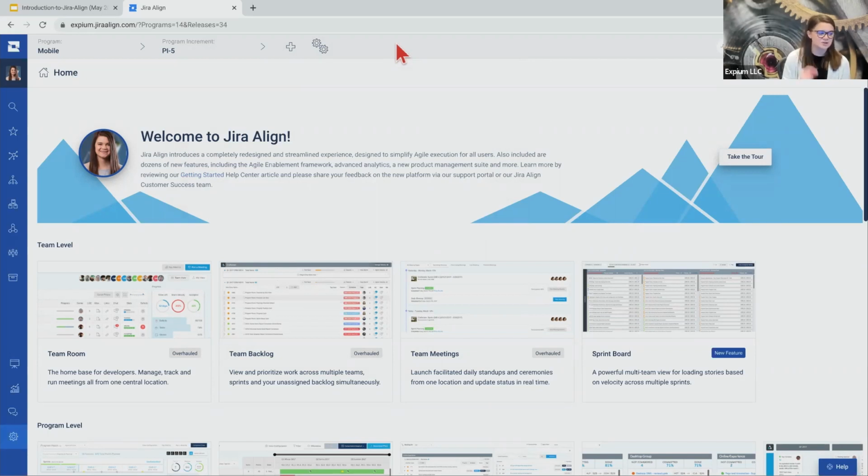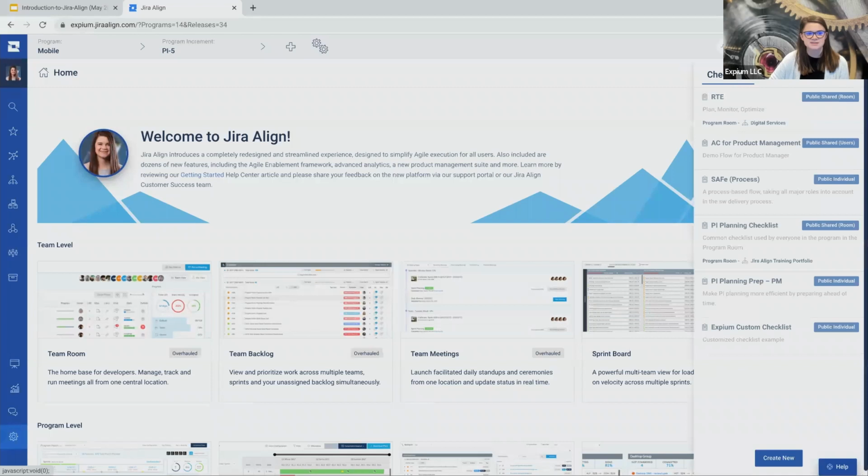If you go back there and you're trying to view a program or a portfolio you set up and you're not seeing it, check your context bar. Couple other helpful pieces in this bar. There is this checklist module. This allows us to create custom checklists. There are also some default ones. Great way to help guide your users throughout your new process.